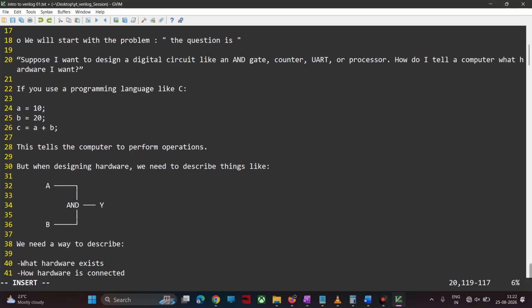So we will take the help of one language. Using that language, we will tell the computer what I am going to do. If you use a programming language like C, in that case you will write like this: A equals 10, B equals 10, and C equals A plus B. This tells the computer to perform the operation. This is the operation which you are telling your computer to perform.